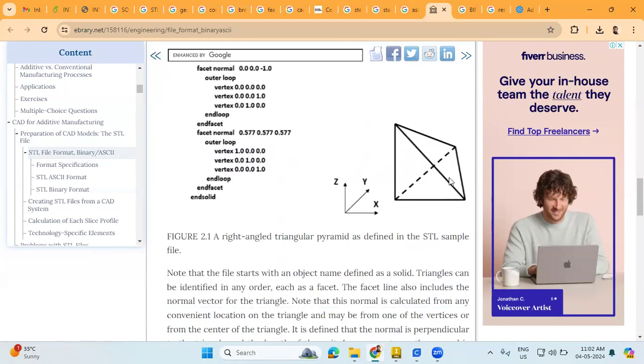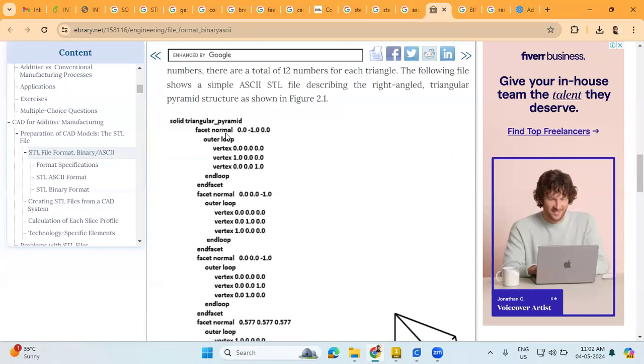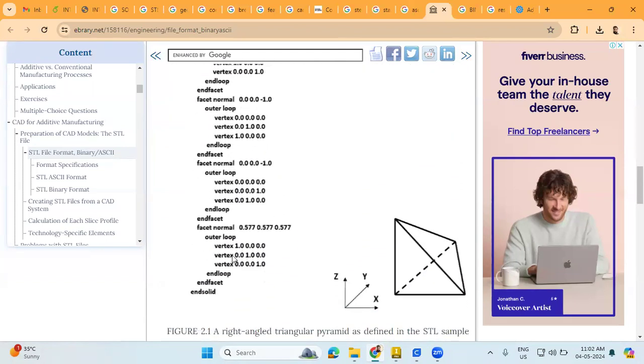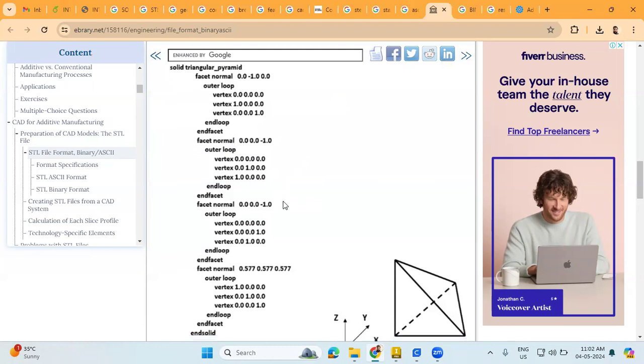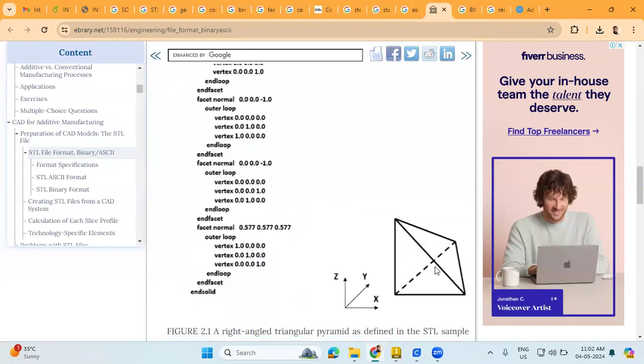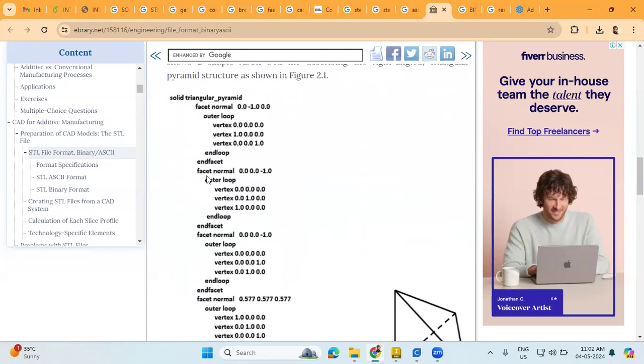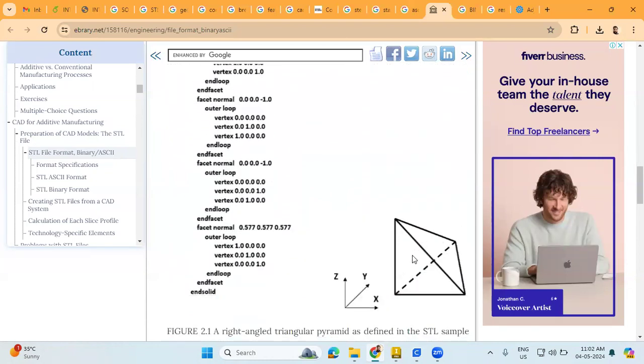Just imagine this is a simple triangular pyramid and it consists of this much code. If the object is complicated, the number of lines is too high, so it's very difficult to work with the ASCII format. That's why we use either the binary format or the ASCII format. So this image is representing the ASCII format of a triangular pyramid.